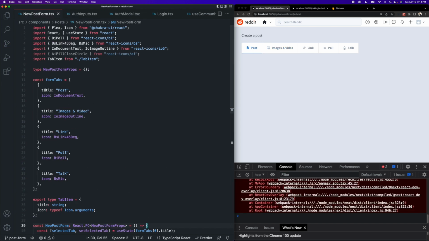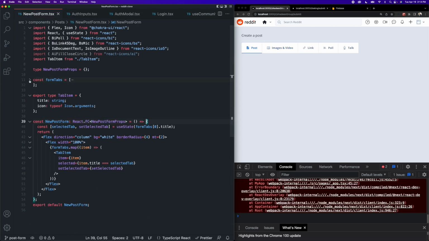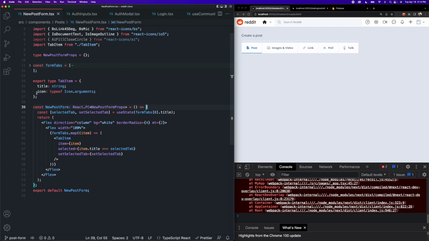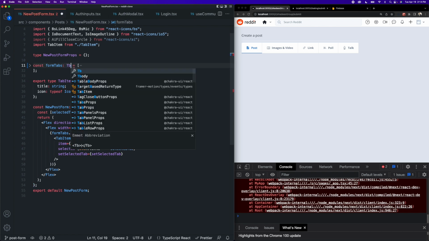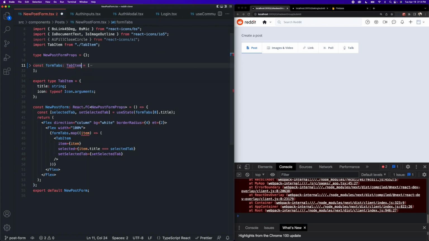All right, guys, let's continue on with our post form. I'm just going to collapse these form tabs so they are not in our way. And actually, we can make the type of this, I don't know why I didn't do this before. Let's make the type of that an array of tab items.